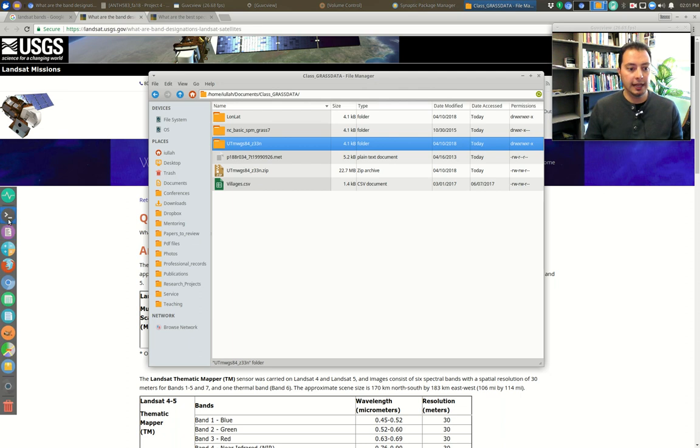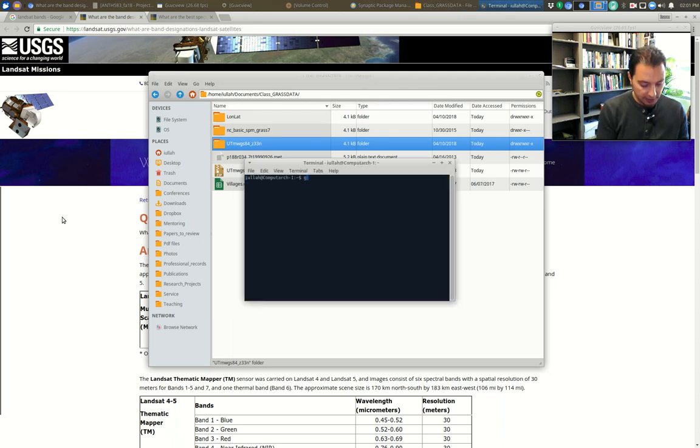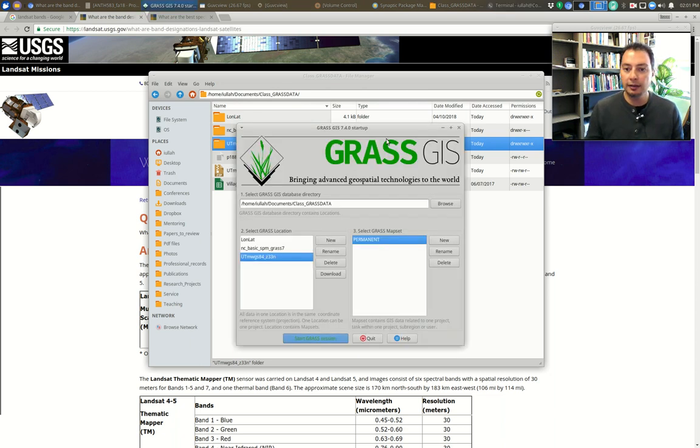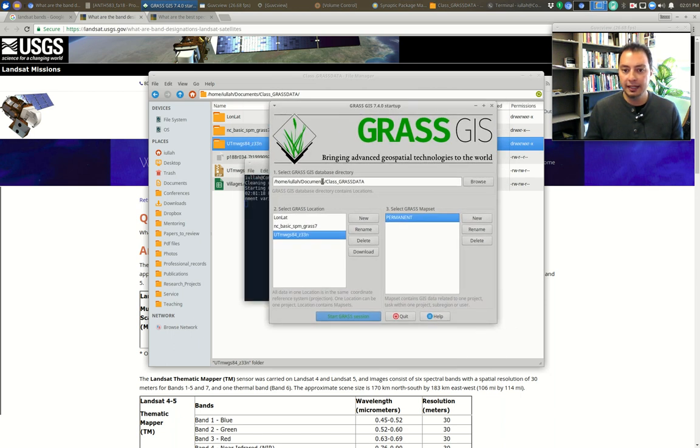So let's get GRASS started. I'm going to start mine from my command line, GRASS 7.4. You could just be double-clicking your GRASS icon. At any point, you need to get to here. Make sure you've navigated to the correct GRASS database, and then you should see the new location show up right here, and we've got a permanent map set.